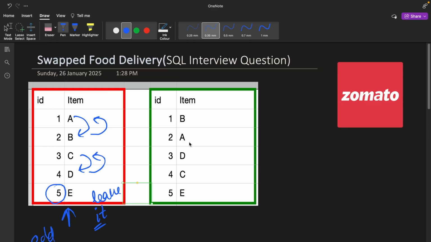Now analyze one more part here. Just try to analyze, pause this video, and understand what exactly we are swapping. We are just swapping these two values. These two and these two are independent values.